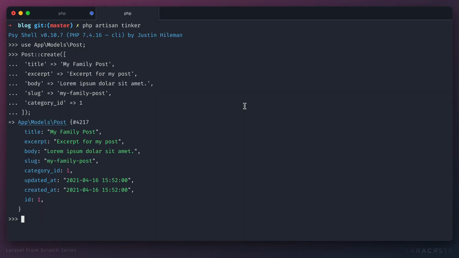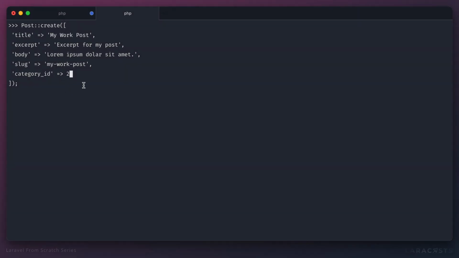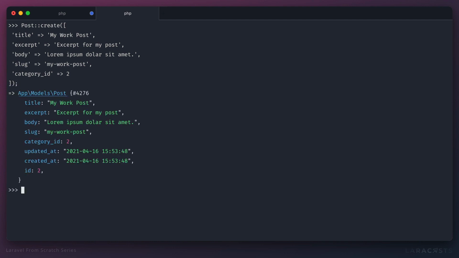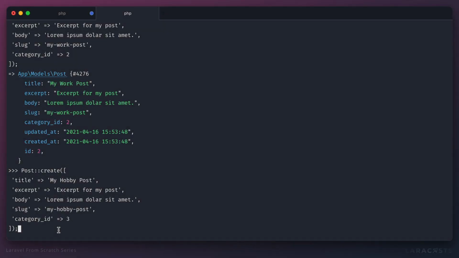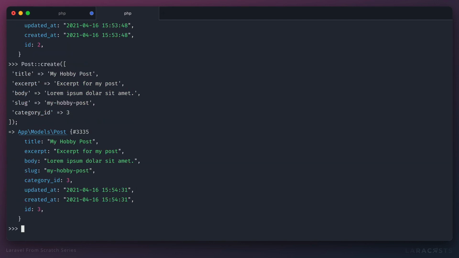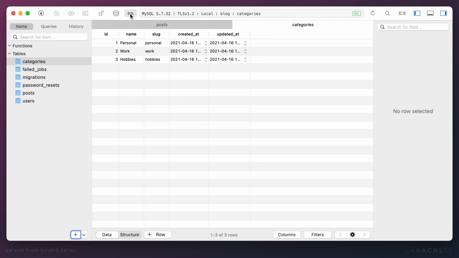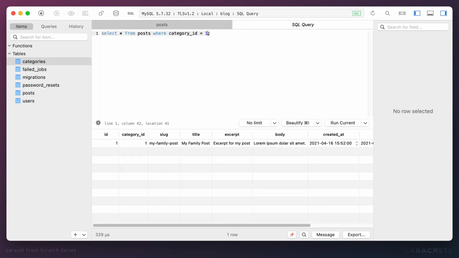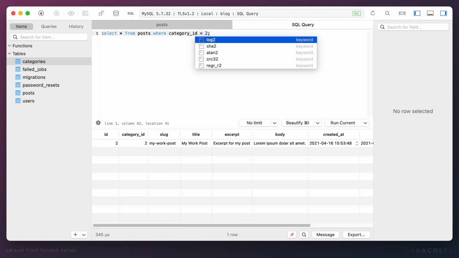All right, let's do 2 more. Here's one for a work post that I've pasted in with a category ID of 2. And then one more. And here's a hobby post, which has a category ID of 3 for hobby. All right, let's give it a shot. So here's your personal posts, here's your work posts, and here's your hobby posts.